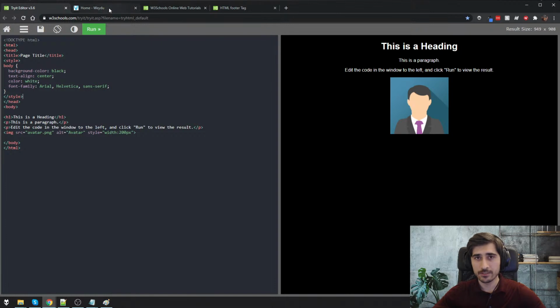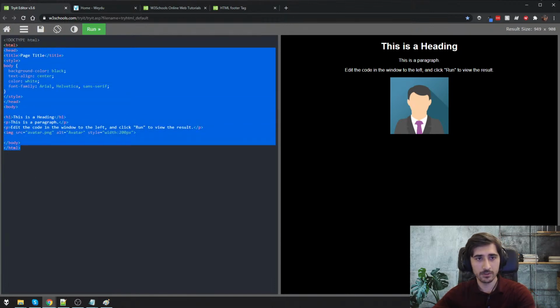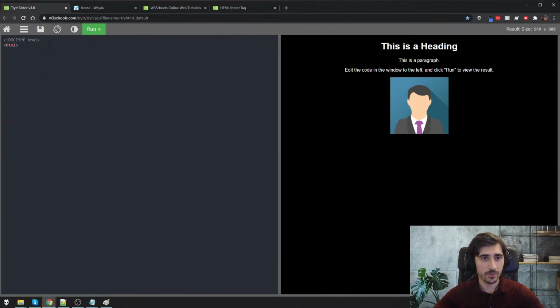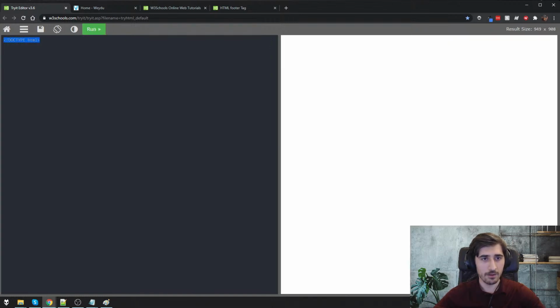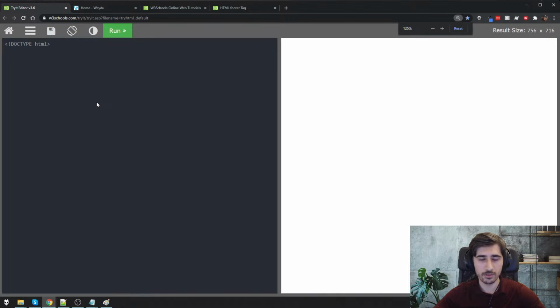But we will just create a static example right now. So let's remove all this, the HTML tag too, and we will keep this first line here. I hope this is all visible enough. I'm not sure if I should zoom in a little bit or not. I will zoom in just a bit.